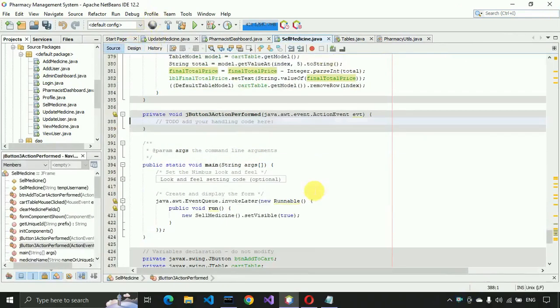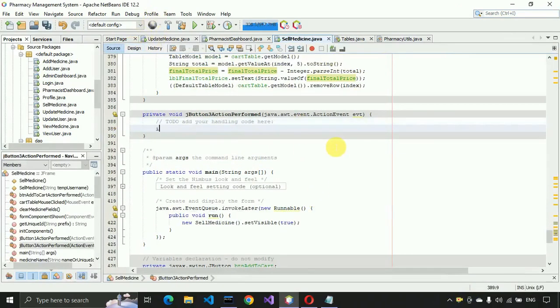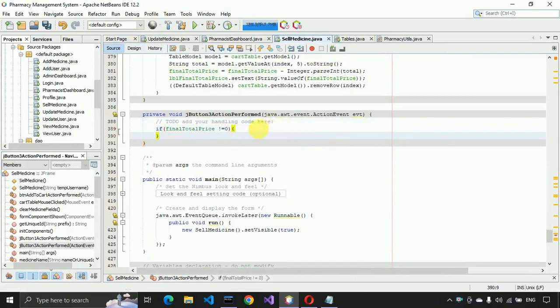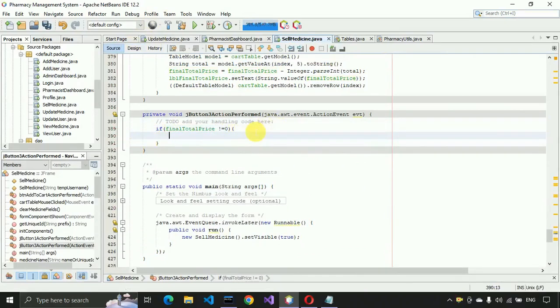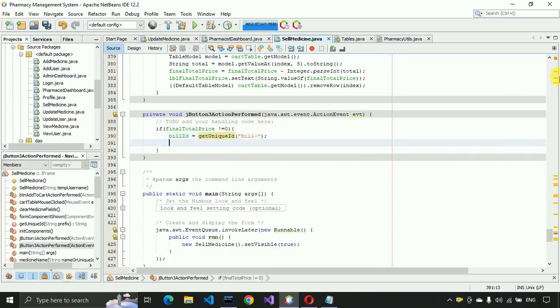So double click on this one, the event has been generated, and here we have to set the condition: if final total price is not equals to 0, in that case we need to do some action. First we need the bill ID. This bill ID we are going to get from over here, and we have to pass the prefix, so bill dash prefix we are going to pass.